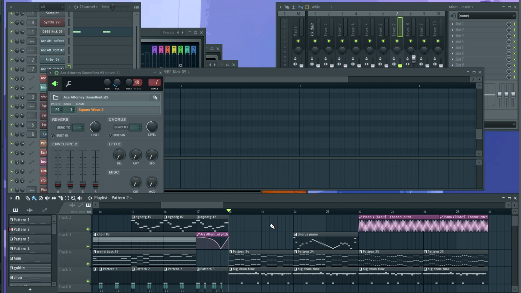And then the drums. If your track ever sounds kind of empty, you probably don't have enough drums.